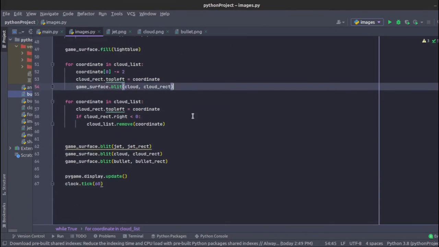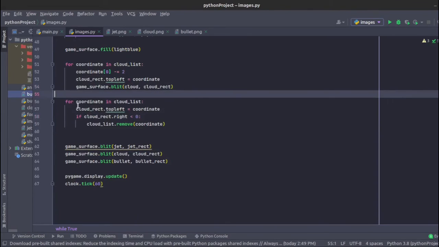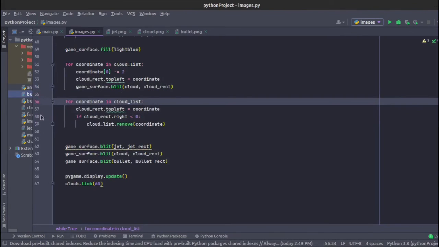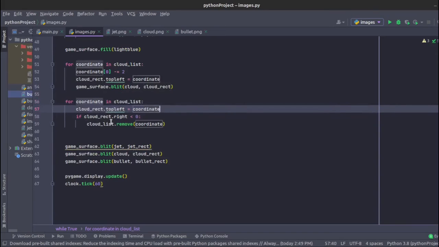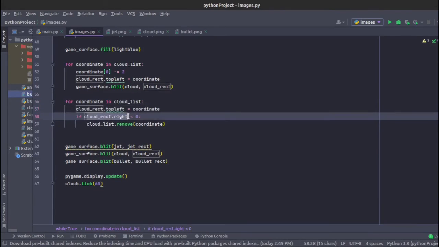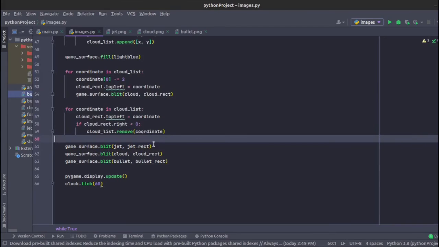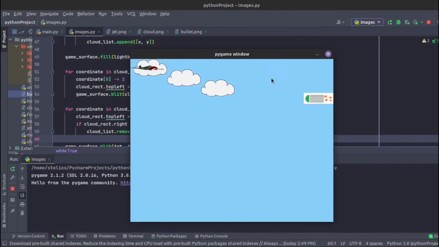So we are setting our location at this coordinate that we just chose here, and we're actually pasting it on the screen. Pretty straightforward. And here we're actually removing our coordinates from the cloud list if and only if they reach the end of the screen. So the right part of the image, the end of the image has actually entirely left the screen. And here we're just pasting everything again over here. So let's go ahead and run our program and see if it actually works.